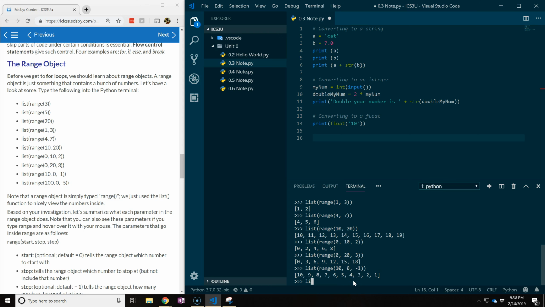Let's try one more. List range 100, 0, -5. Okay. And so this time, right, you can see we got the numbers from 100, and we went down by 5 all the way to 0, but not including 0. And so we went backwards in both of these cases because of the negative step.